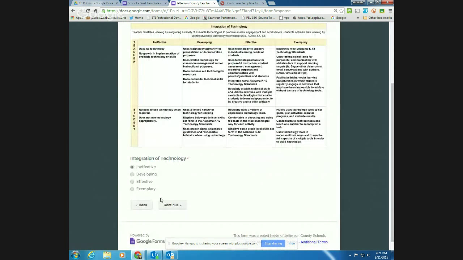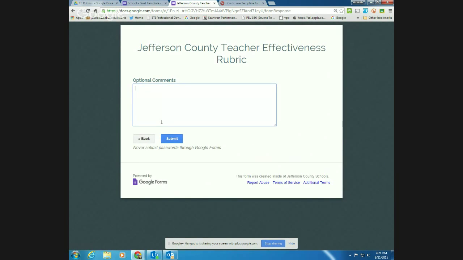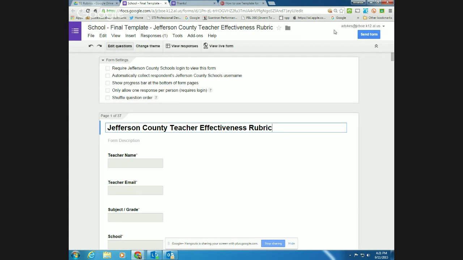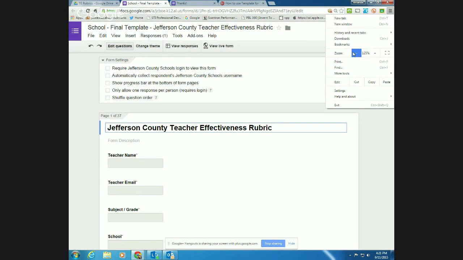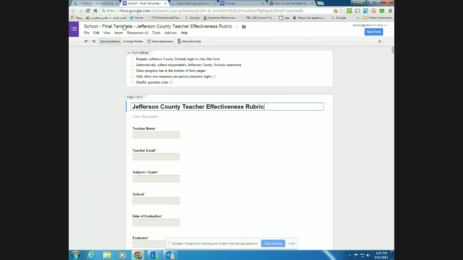Maybe it's kind of, we want exemplary technology because I love technology. There's a place to put comments. Great. And then I'm going to click submit. If you've used forms before, your response. I forgot I zoomed in so I could see the rubric. Your responses, of course, you're going to go back to the final one.